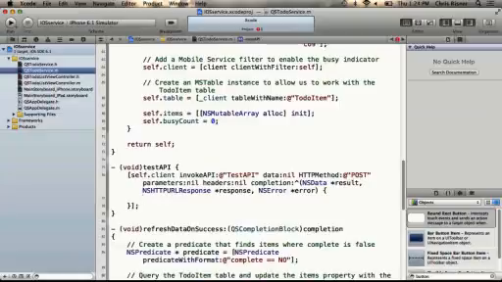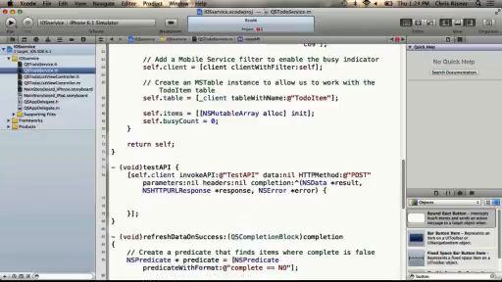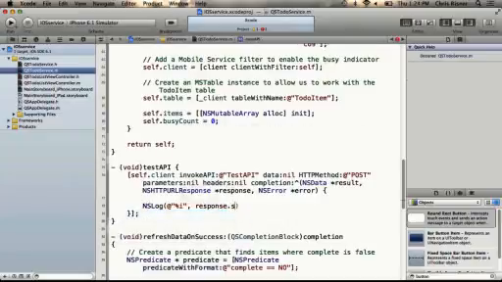And then inside here, this is where we put the completion handler, so what should happen when we get our response back. So first, we'll log the response.status code.